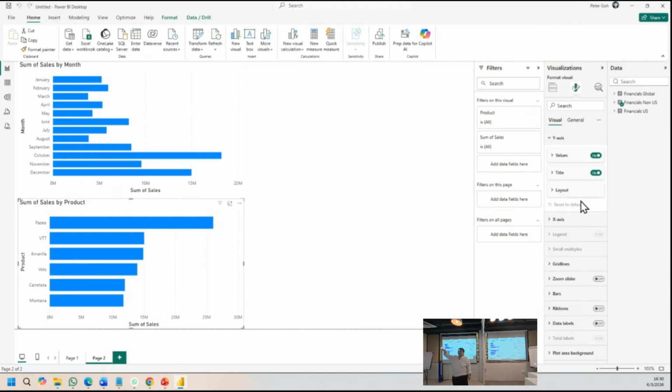I have one more file. Financial Singapore. Okay? All right? So what I want you to do is take the Financial Singapore, load it up, and then append the file. Go.